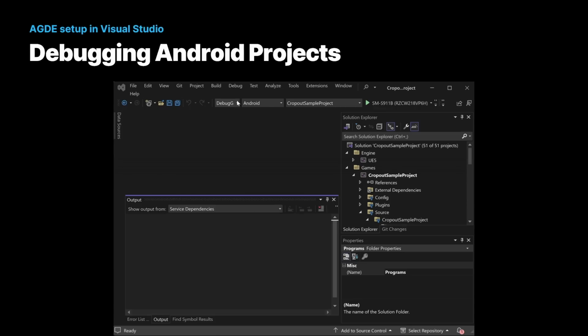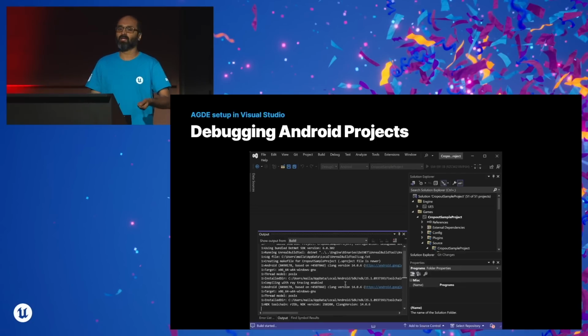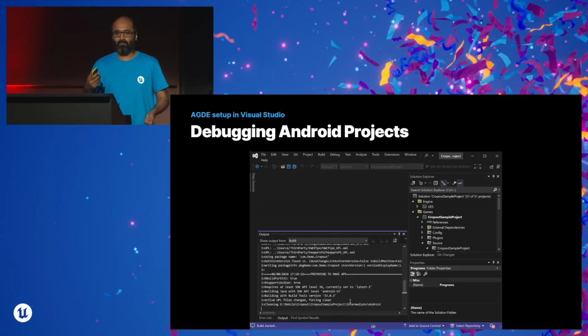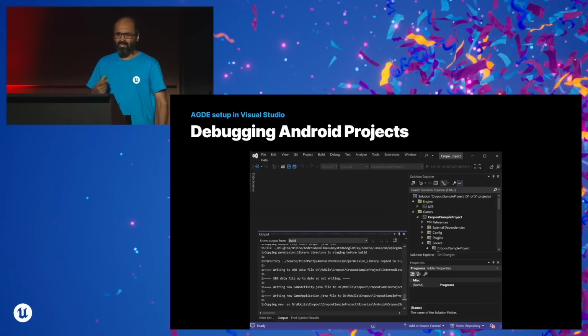Now go into Visual Studio and set up your configurations to be debug for the target platform, which is Android, and set the target project to be the game that you're working on, which in my case is Cropper Sample Project. I do have my Android device plugged into my PC, so I'm able to launch that game directly on my device by just clicking on this play button. It takes a little bit of time, about a minute or so, as it copies all the debug symbols onto my Android device.